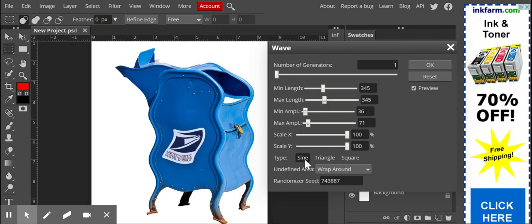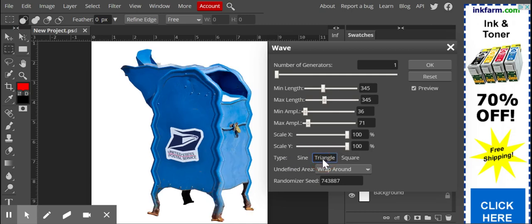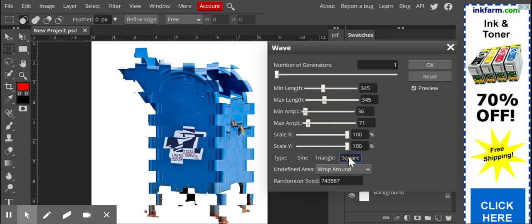So there you go. But notice we have down here these three types. We have triangles. So as you can see, the sine is more of a wave, like a ripple in the water. This one is triangles. It's very hard edges, and you can see it right here, and it looks pretty cool, more mechanical, more man-made, geometric. And then we also have squares, and it's pretty cool. And notice how it pixelates and moves things out.